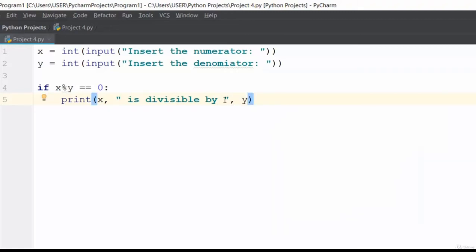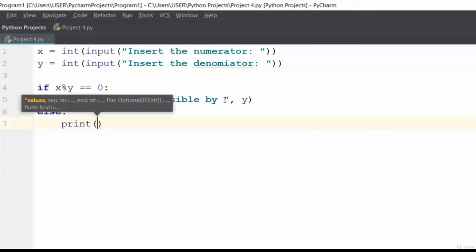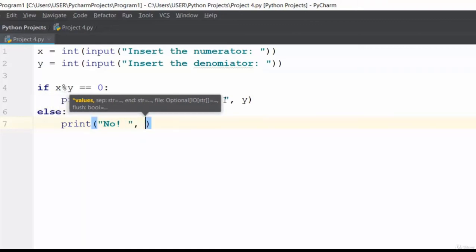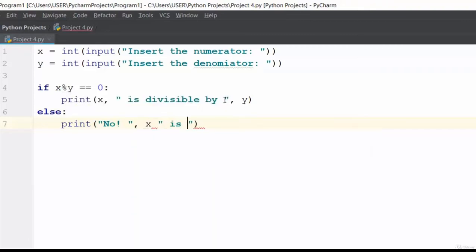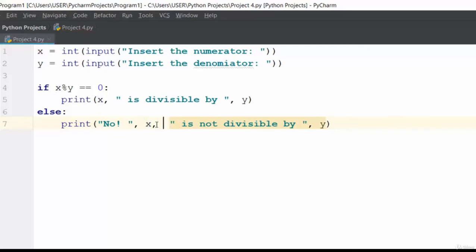All right. Now if it is not, else go ahead and say print, then go ahead and say no, x is not divisible by y. So go ahead and put a comma right here so you don't run into problems, and that is all.